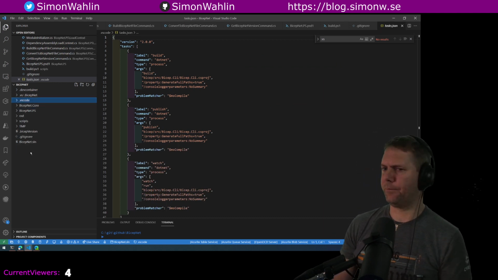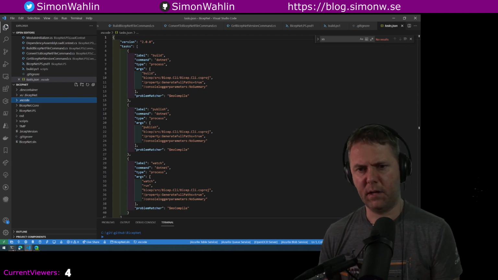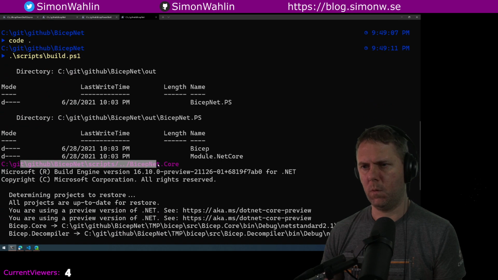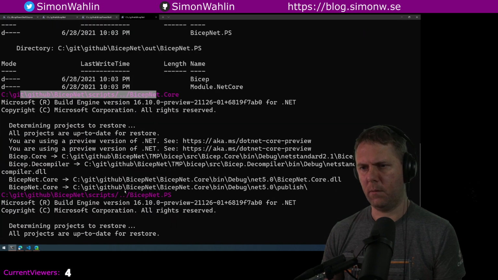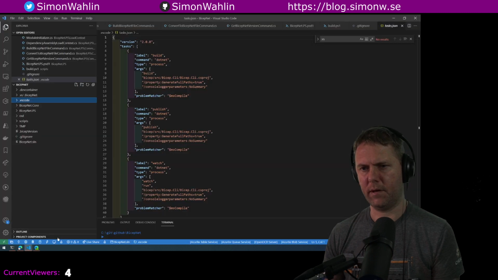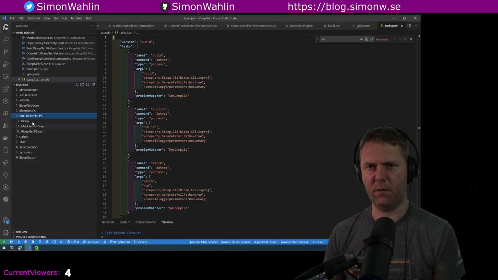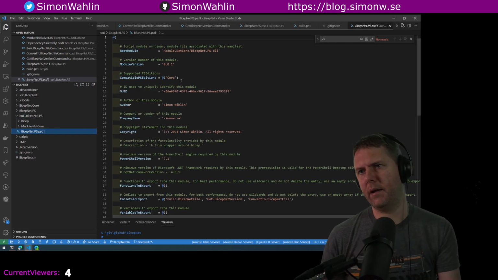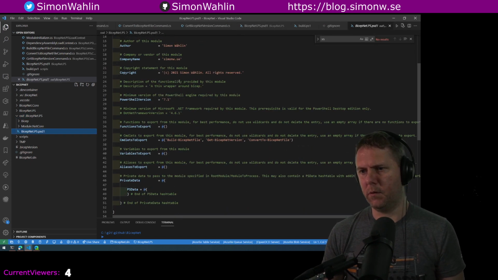Fine. So let's look at the build and see if it succeeded or if I broke something. So we build the core, and then we build the Bicep PS, and then we do a lot of copying. So now we have a new folder here, and we have the bicep and the module net core and the module manifest here.